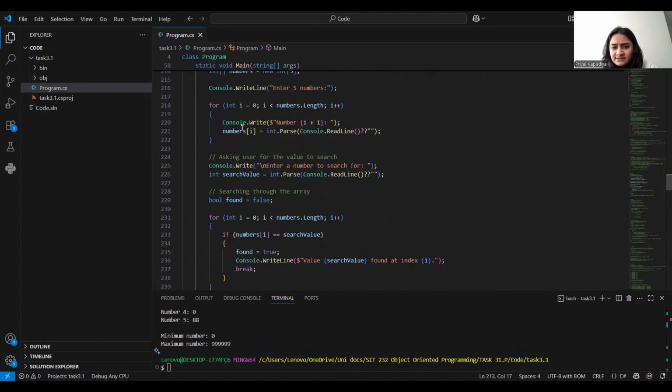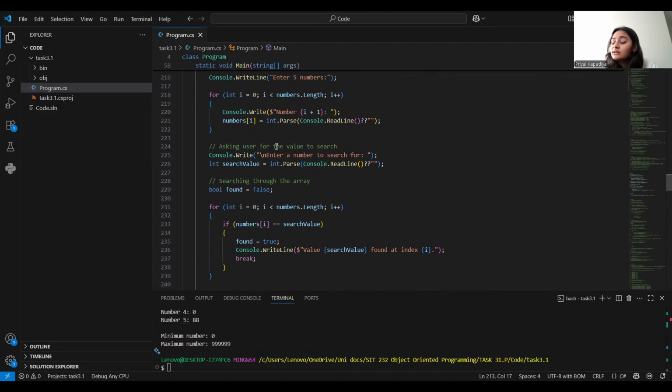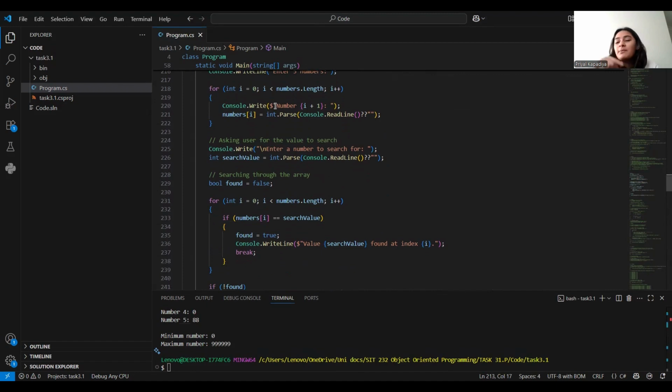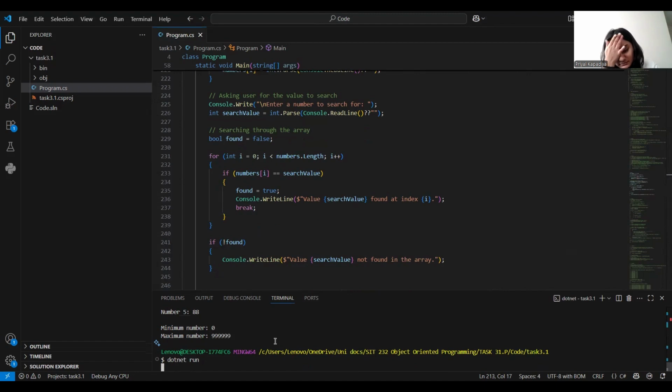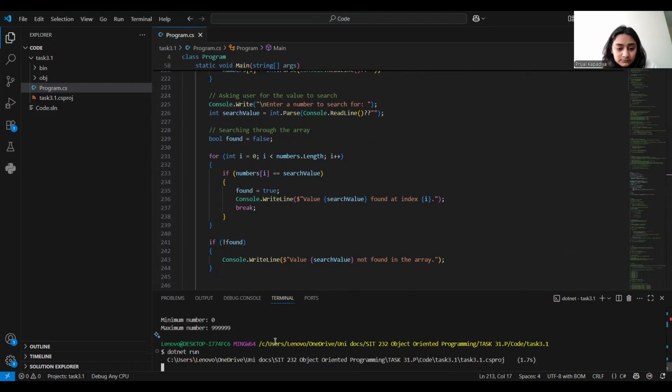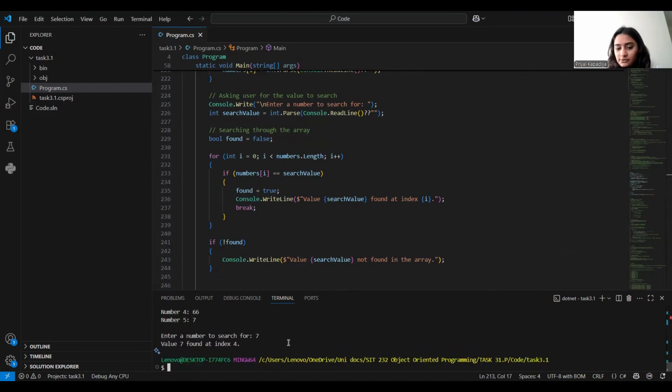Over here I have done the same thing. Firstly, taking input using a for loop, and then asking the user to give any value to search, and then comparing the value by running a for loop with the index, with the values at particular index. I'll show you the demonstration over here. Let's say 9, 0, 88, 66, 7. Now let's search for 7. Then it is at index 4.